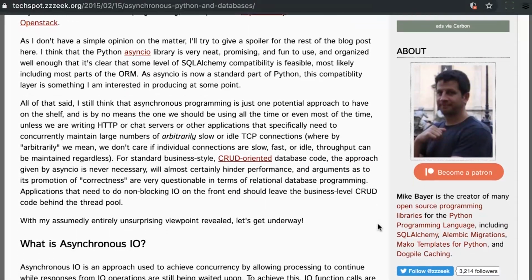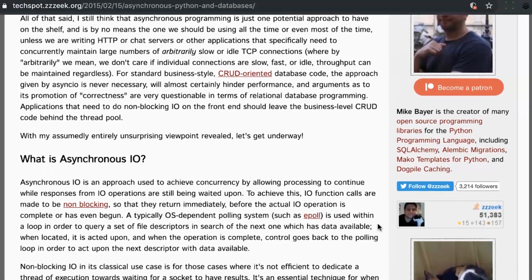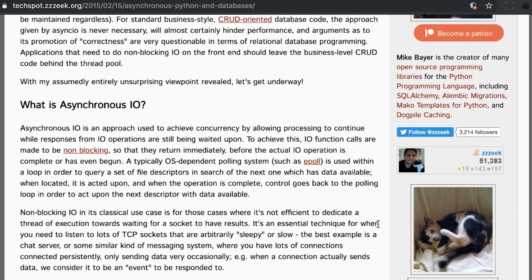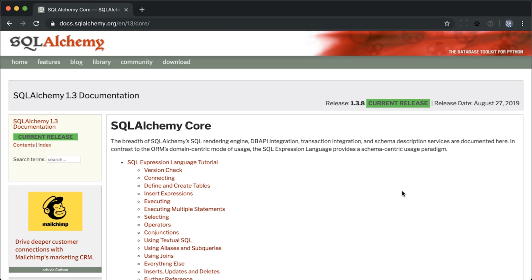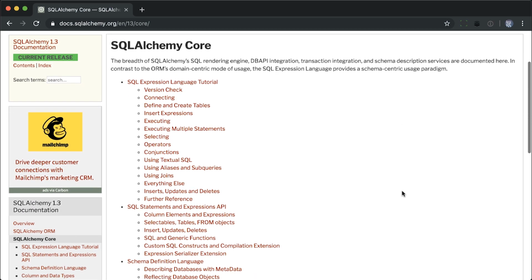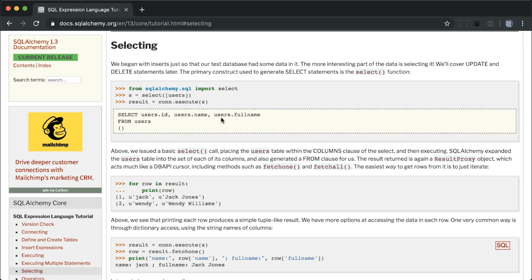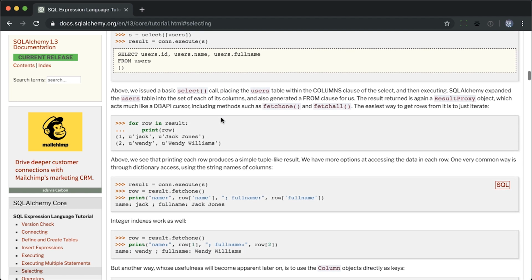I suggest you read this blog post from Mike Bayer, the author of SQLAlchemy, if you want to learn more about the subject. However, we don't need to go back to using raw SQL queries in our codebase. It just happens that we can use the SQLAlchemy core package from SQLAlchemy, which allows us to express queries in a nice way without the ORM overhead.